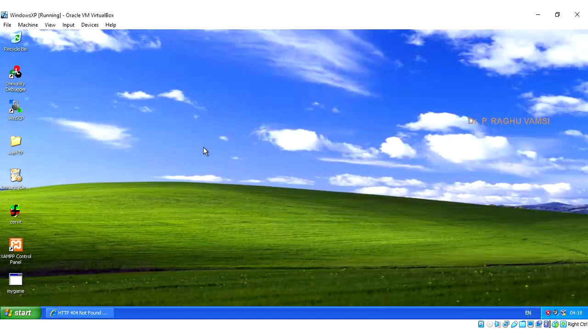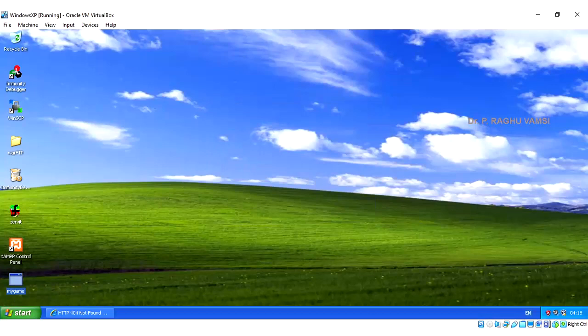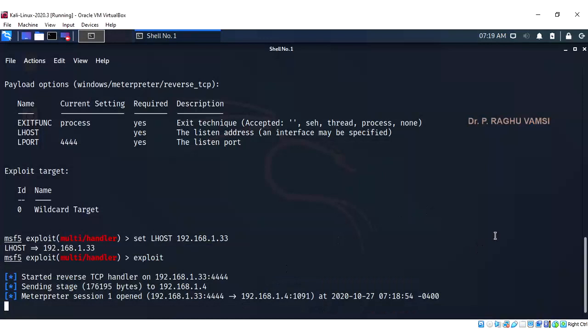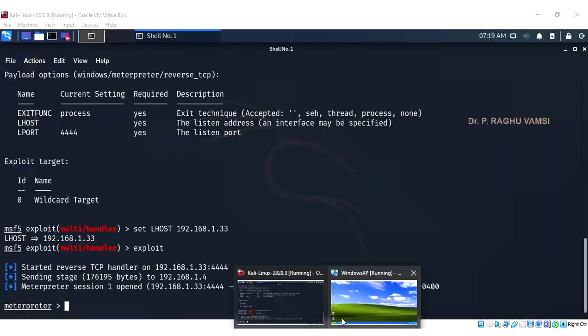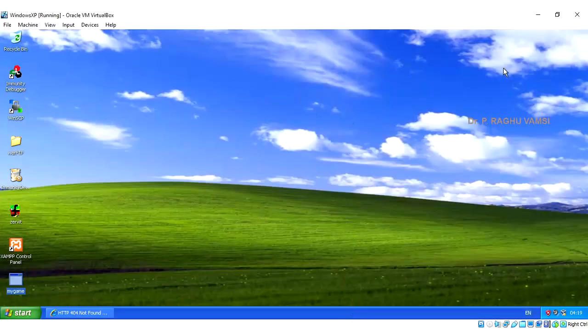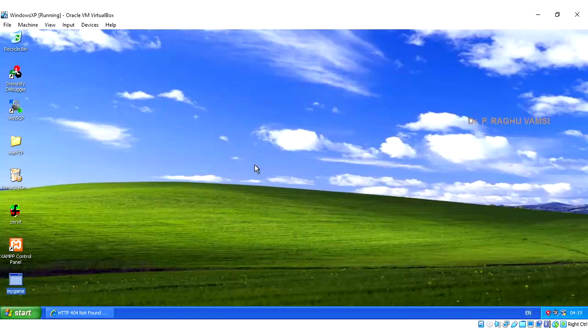Now here an innocent user is sitting on the Windows XP. He is tempted to install this mygame.exe. He double clicked it and ran it. He didn't get any window here, but on the other side, a meterpreter session was opened. Meterpreter session 1 opened, and now the connectivity happened between the Windows XP and Kali Linux. This innocent user feels that something is happening, but nothing appears to happen. Internally, a reverse link was created to the attacker.